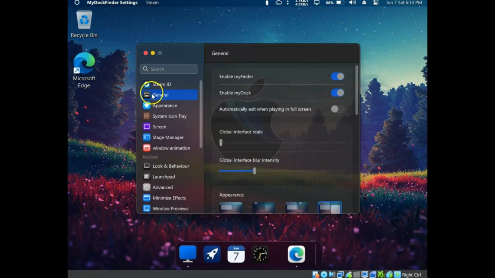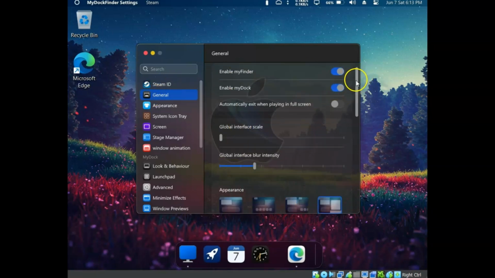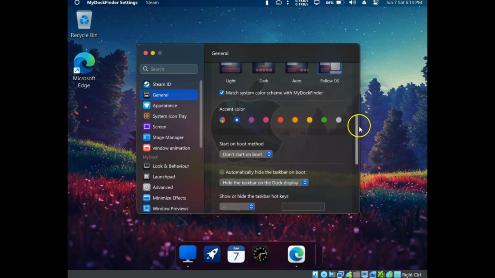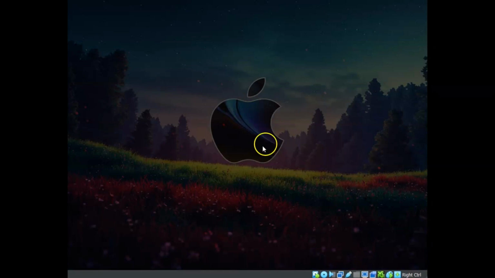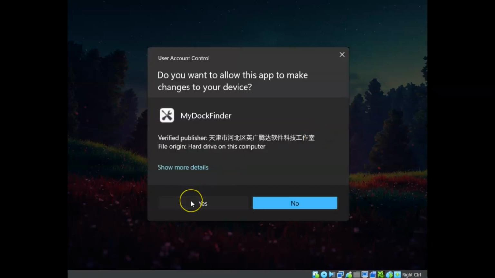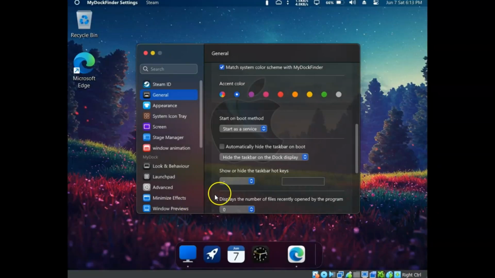Now we're going to scroll down here. We're going to be on the general tab. We're going to scroll down, and where it says don't start on boot, we're going to change this to start as services. That way the service starts every time the Windows operating system starts.